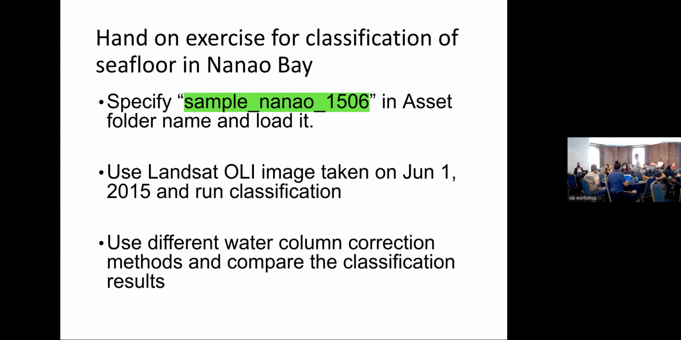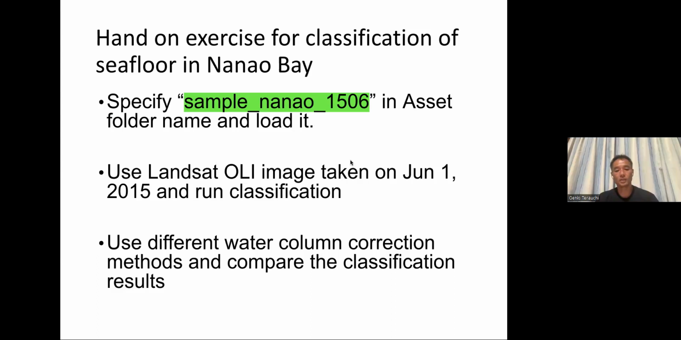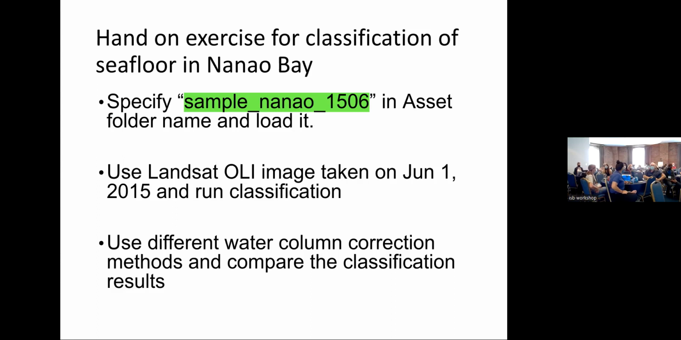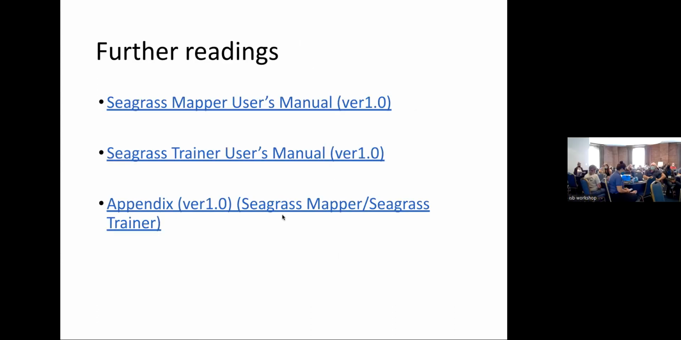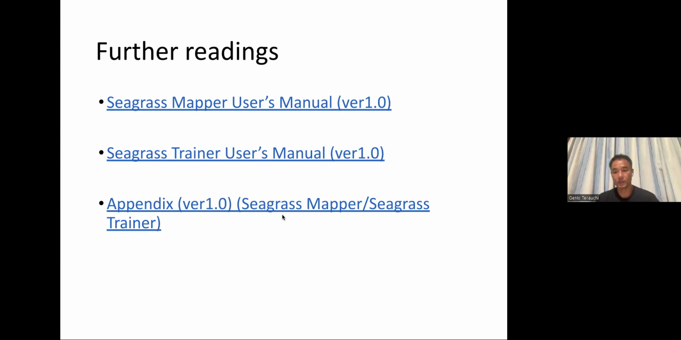Hello. My question would be whether training data has to come in pixel form, or can it be point features, or do they have to be raster features? It can be both. Excellent, thanks. And if you look at this appendix, there is more detailed information about how Seagrass Mapper looks at field data. Okay.